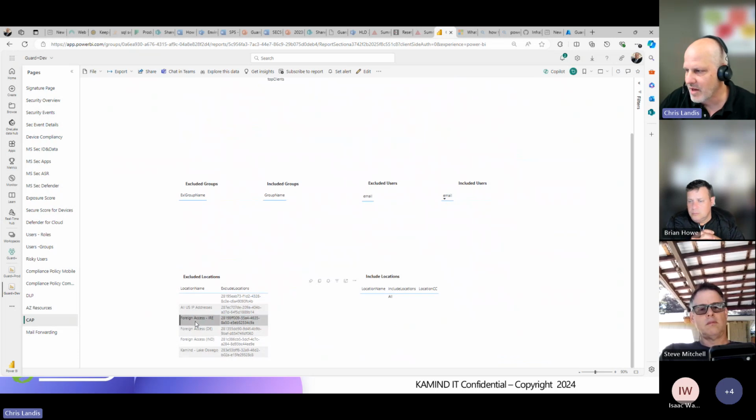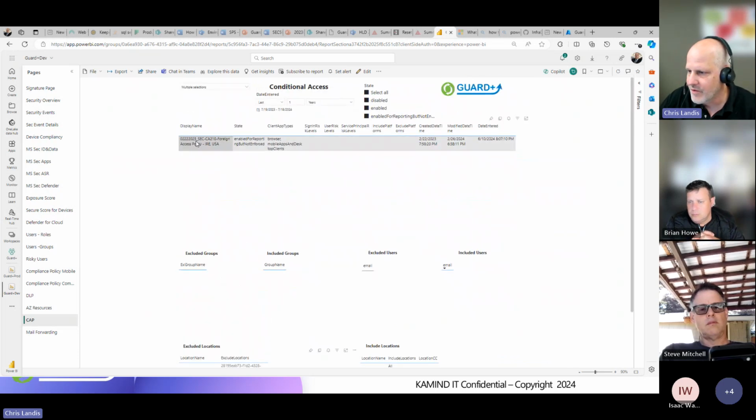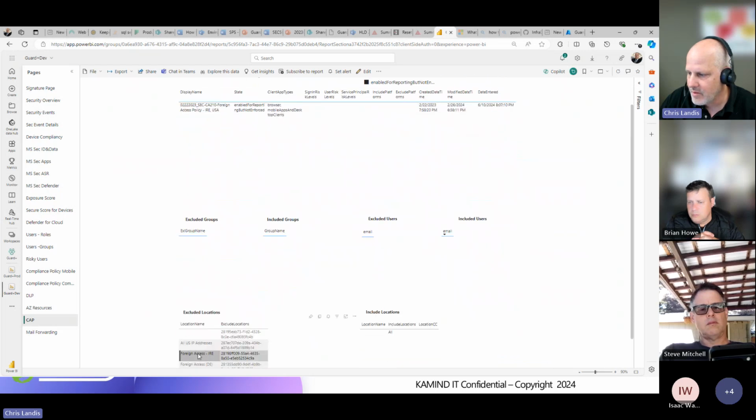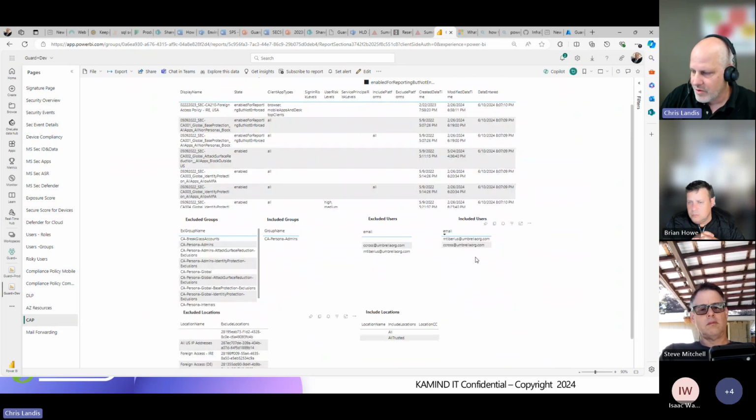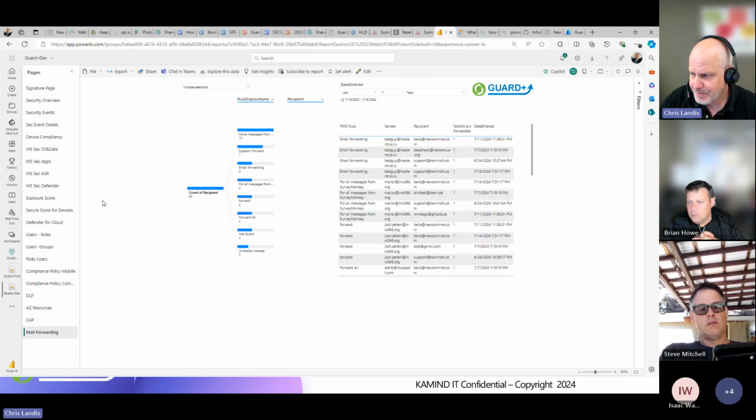There's a couple other ones that we have in here. This one is for access to Ireland, and that one is then the user is no longer in the group, so it's been excluded, but the policy is still there, so it's all okay. Last but not least is the mail forwarding. We discussed this.